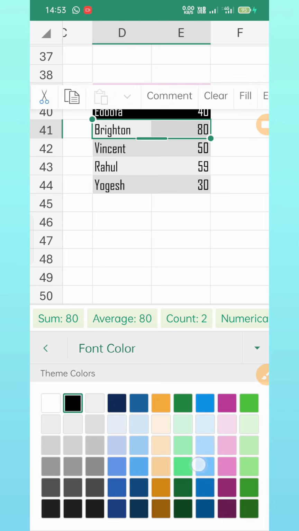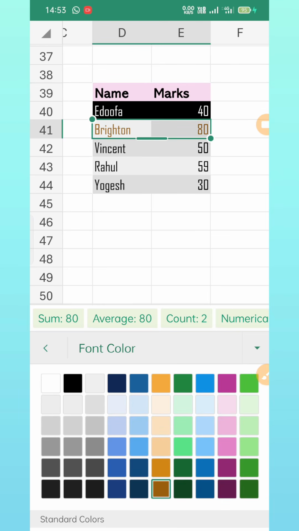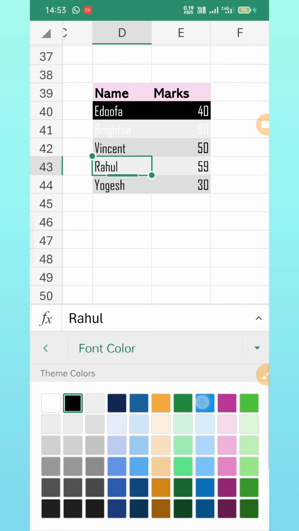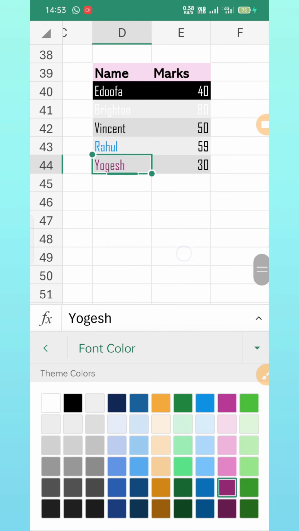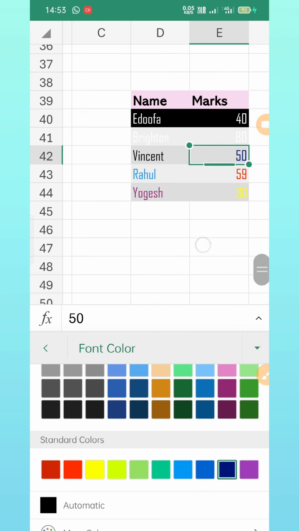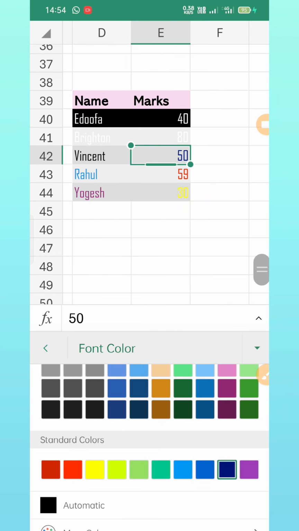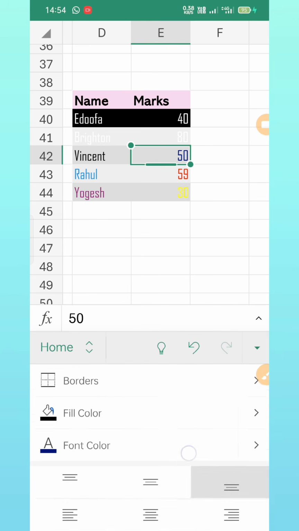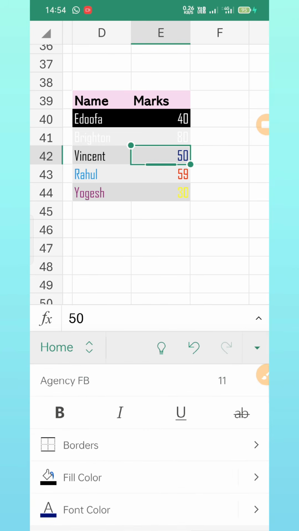Again suppose I choose white color, I choose the blue color, I choose the dark color, I choose the orange color, I choose the red color, I choose the blue color. So I can choose like this. This is called font color.